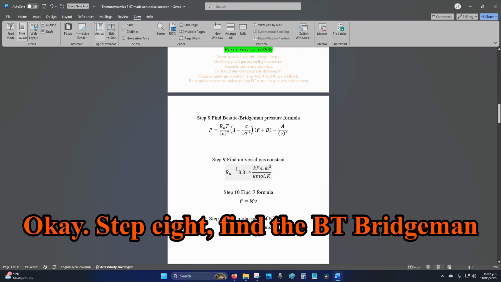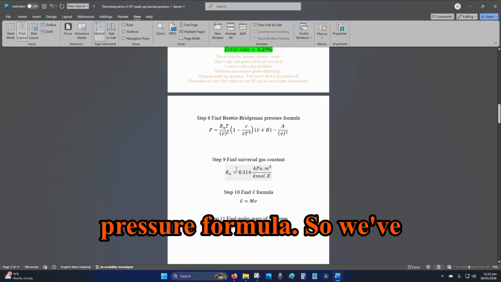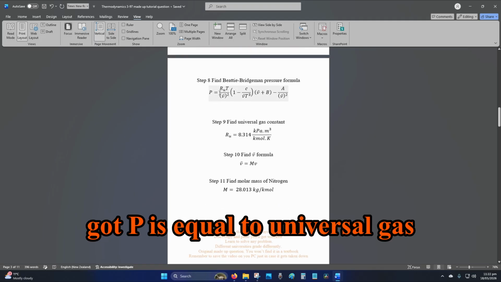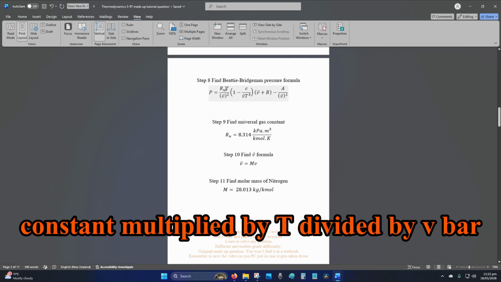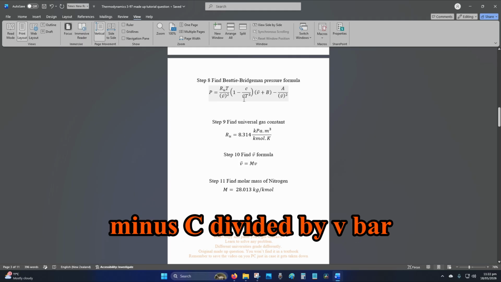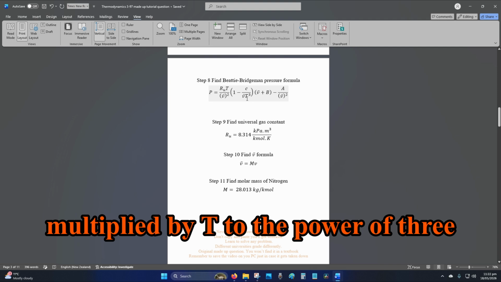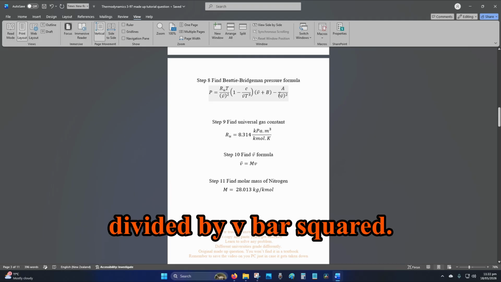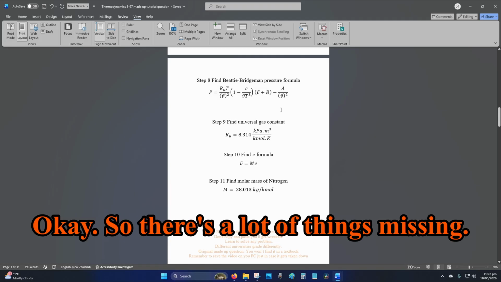Step 8, find the Beattie-Bridgeman pressure formula. So we've got P is equal to universal gas constant multiplied by T divided by V bar squared multiplied by 1 minus C divided by V bar multiplied by T to the power of 3 multiplied by V bar plus B minus A divided by V bar squared.